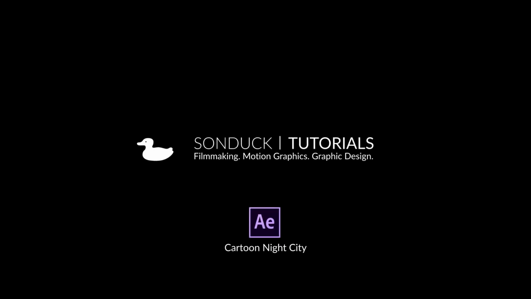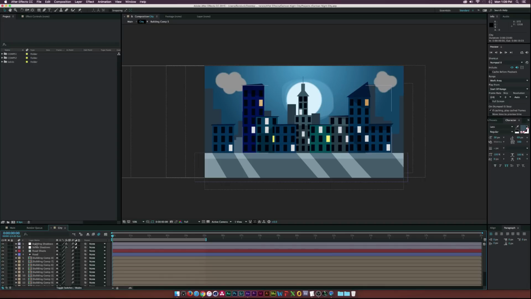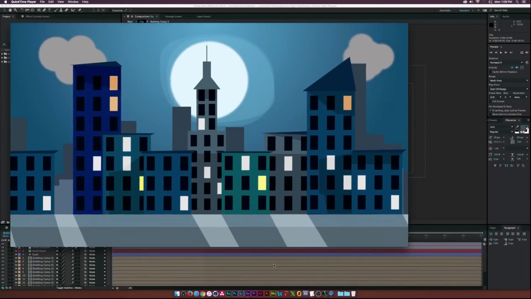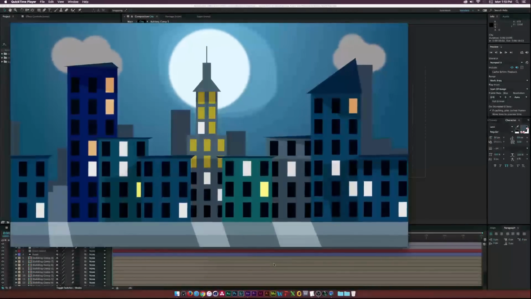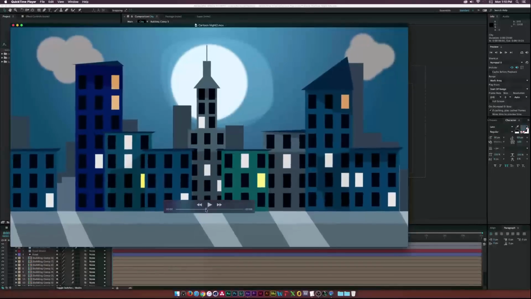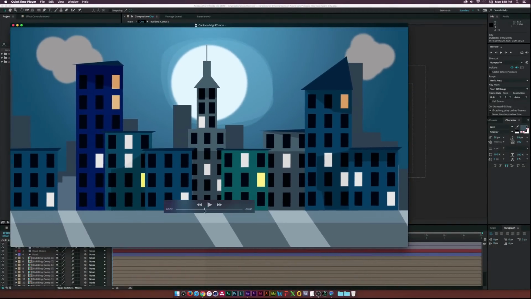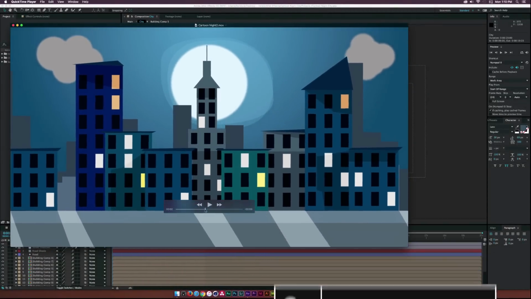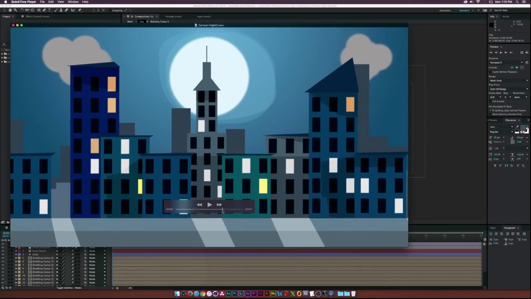Josh Noel from SonduckFilm. In this tutorial, we will be creating a cartoon city at night, and this is what we'll be creating. Essentially, we have the lights coming on as we scale into this shot. We have a little bit of animation going on. As you can see in the foreground here, the shadows are moving as the moon scales up.